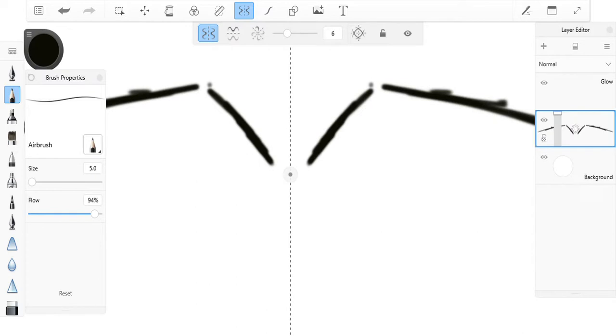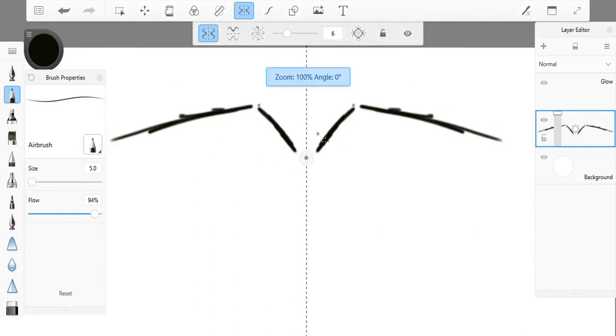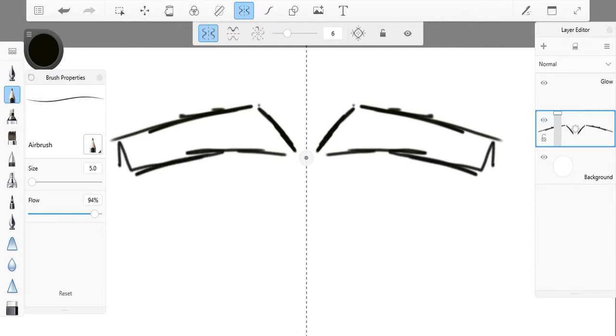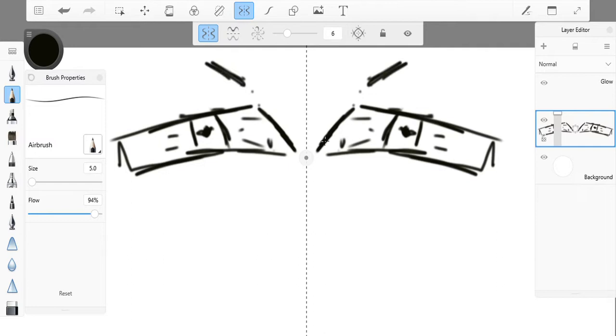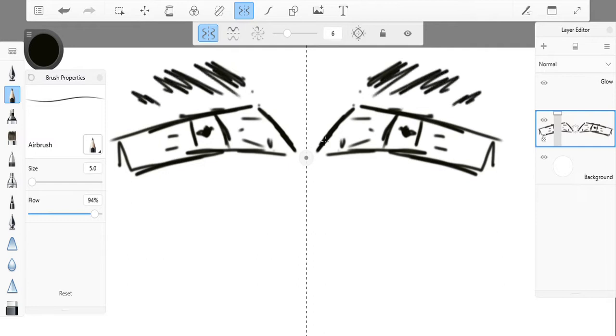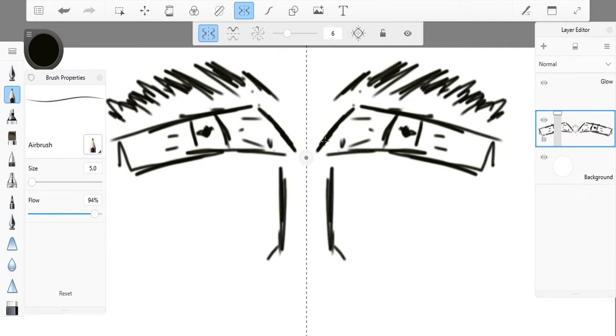Zoom out a little bit so that we can really get, you know. Alright. Okay, nice pair of eyes here. Okay, draw some eyebrows. Okay, a nose.